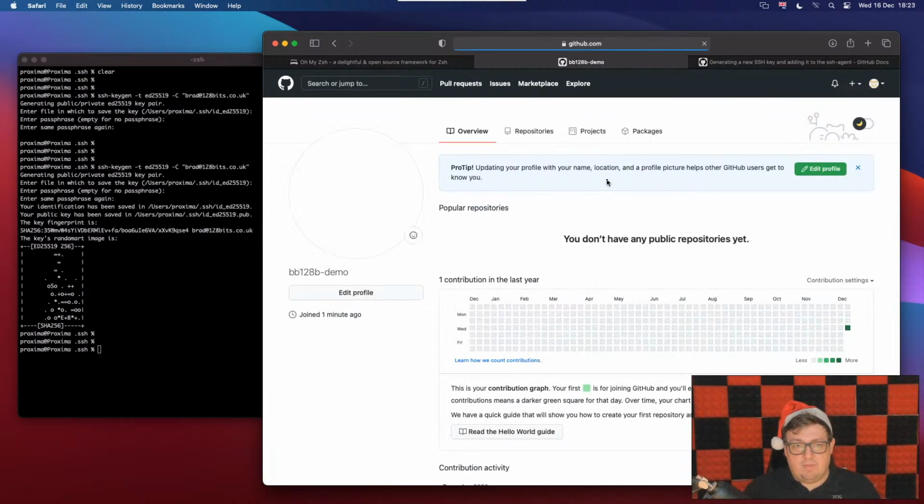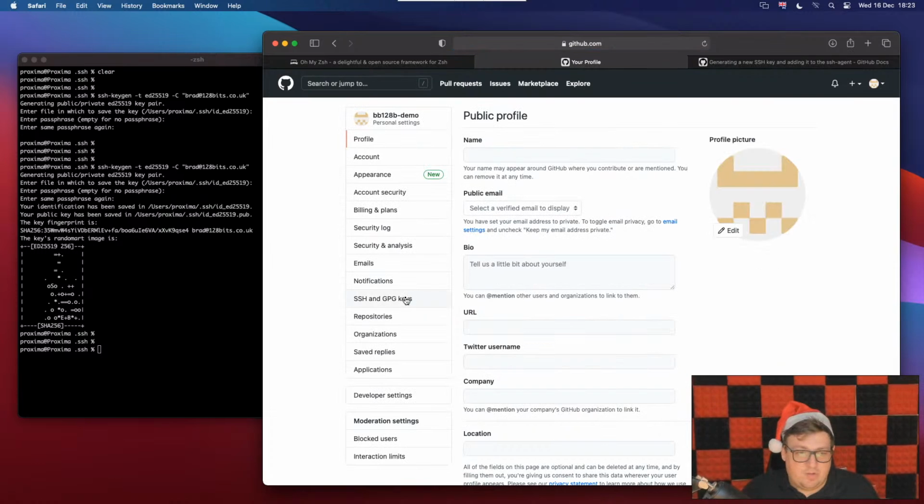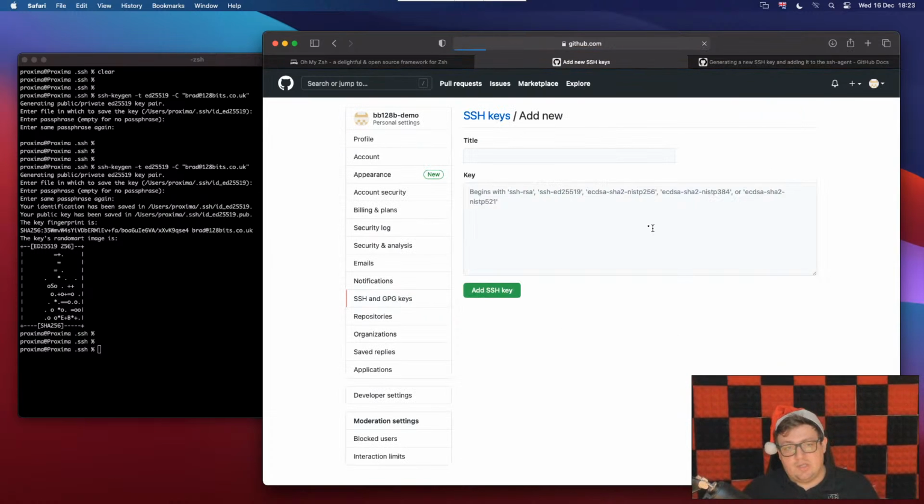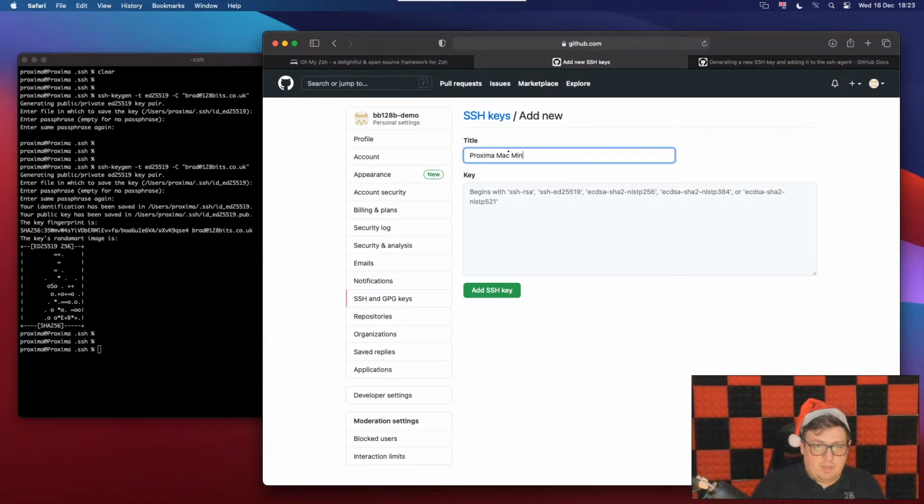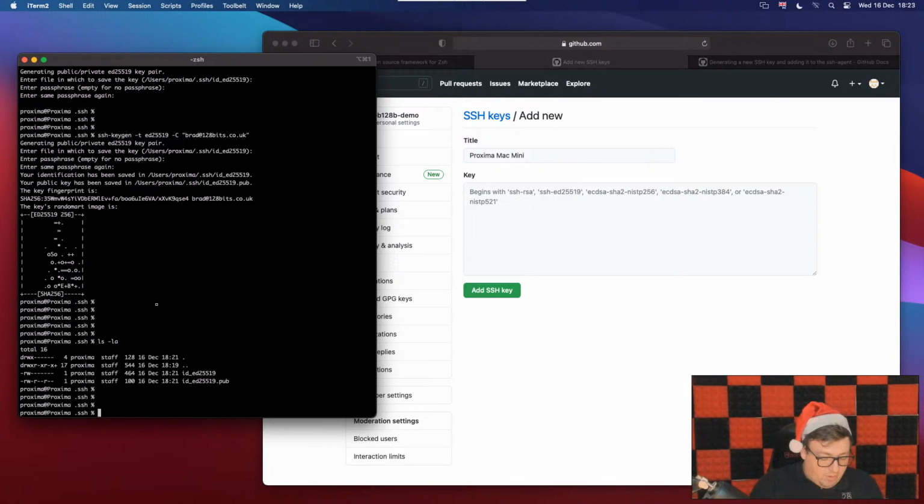Okay, so now I have a completely blank profile called BB8128B demo, which is Brad Bird, 128 bits, so all bit studios. So we need to go to the SSH key part. New SSH key, and we're going to call it Proxima Mac Mini. And then we're going to copy. So what I was saying earlier, we've got two commands. You've got cat, which outputs the text of something.